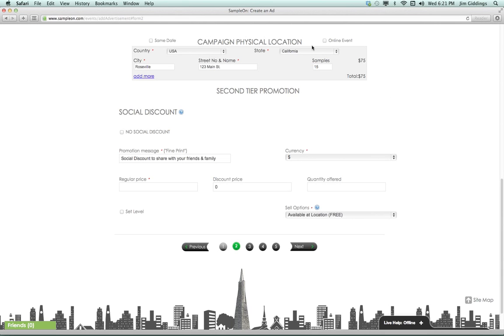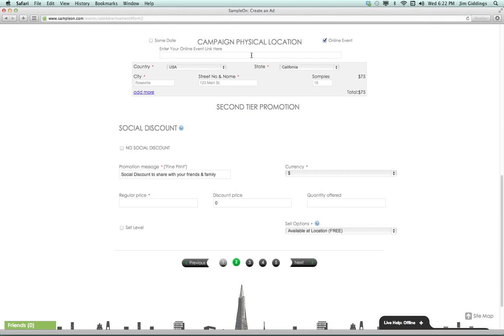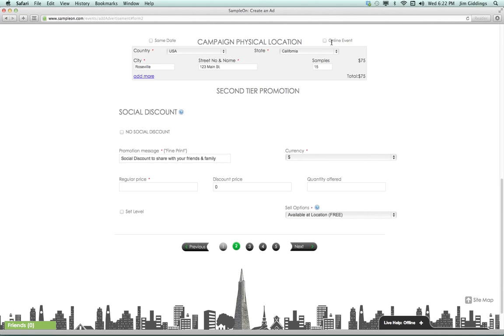Now, up here next to physical location, you'll notice there's a box that says online event. If we check this box, you'll notice we have another cell that opens up that says enter your online event link here. This would be if you want somebody to go to your website, if you're doing a webinar, a teleseminar, those types of items. We're going to go ahead and uncheck that because ours is at the physical location.